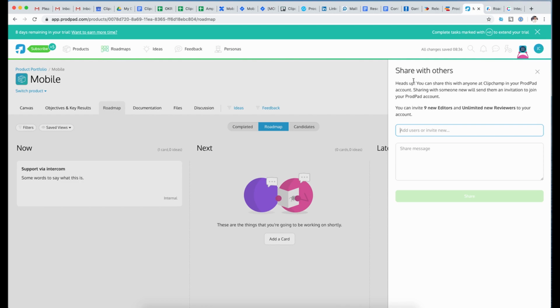Share, thanks. Share with others. Add users or invite new. Is that an email name? Like, what is that? Share with others. You can share with them at Clipchamp on your Propet account. Okay, sharing. Send them an invitation. Join your Propet account. Nine new editors and unlimited new reviewers. Well, how do I say what they're?